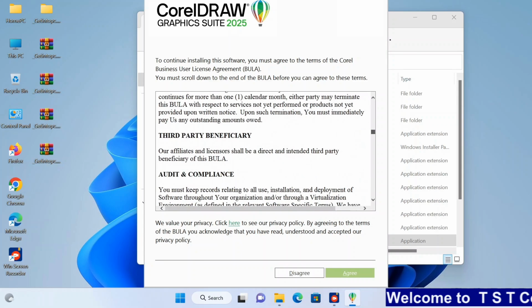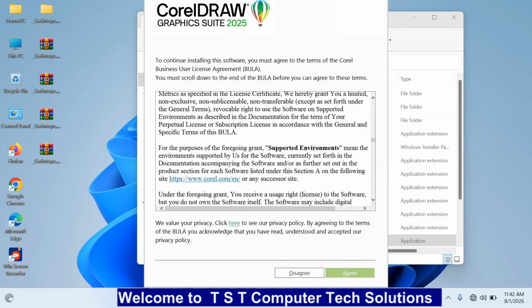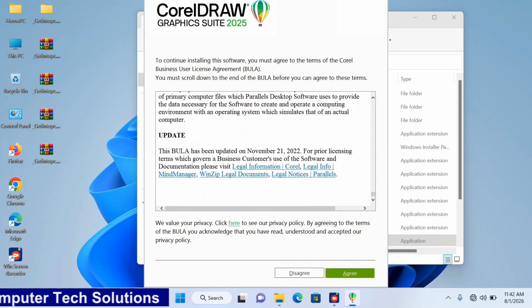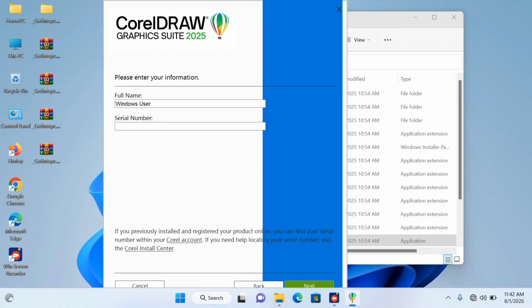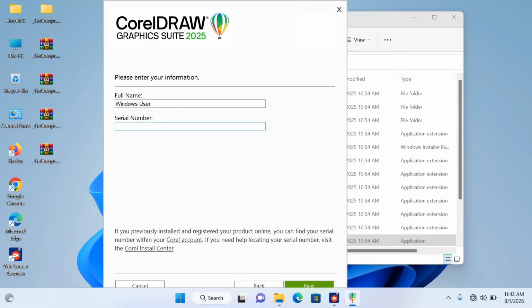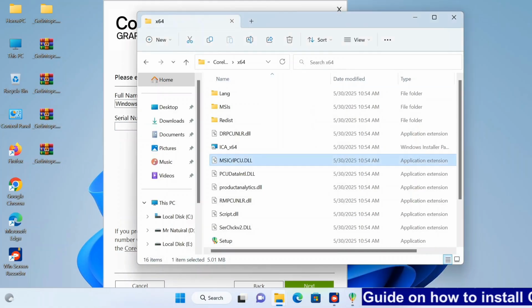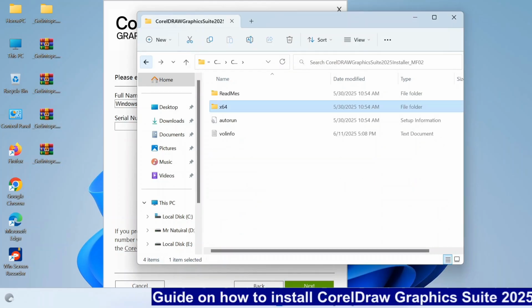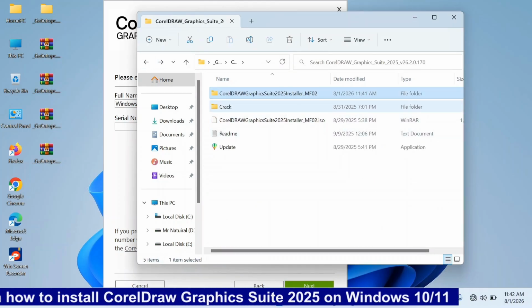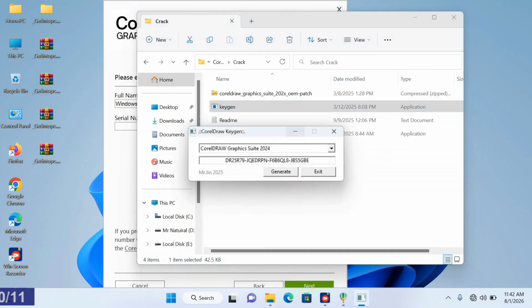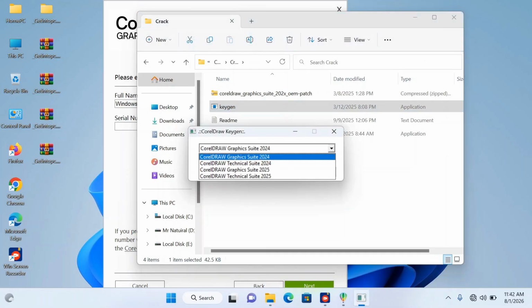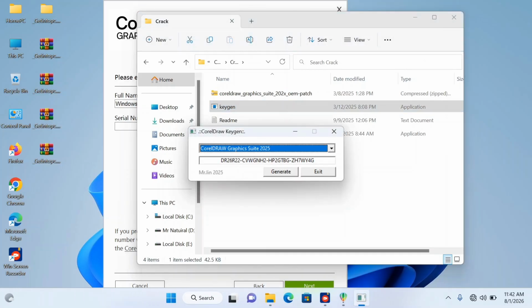Now scroll down to the last page and click on Agree. For the serial number, go back to the crack file. Here's the crack file. Open it, then open the keygen. After opening the keygen, click on the CorelDRAW Graphics Suite 2025 and copy the serial number.